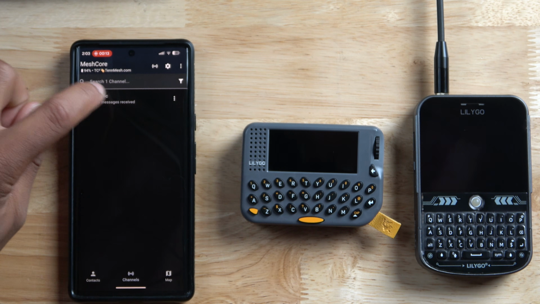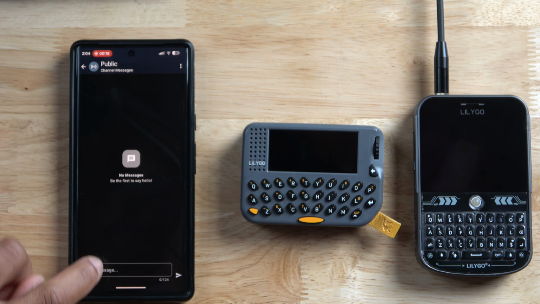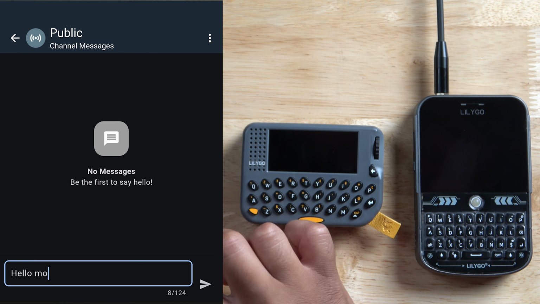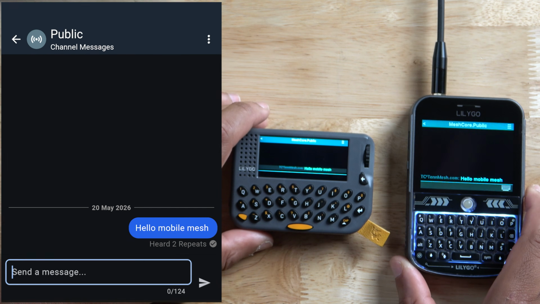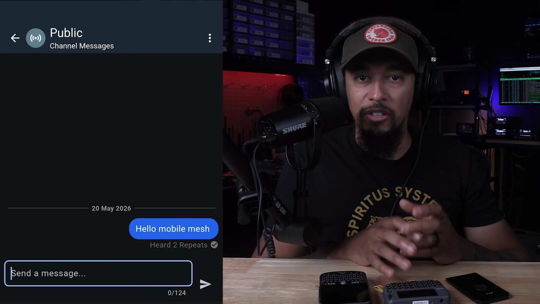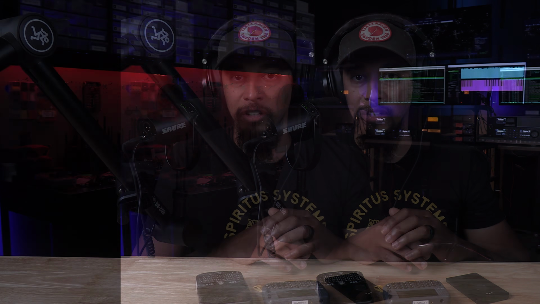So now that we're all set up, let's go ahead and test these units out on the public channel, and I'll use the phone which I have paired to the WizMesh tag here and send a message saying hello mobile mesh. And once we hit send, it should show up on the two standalone devices here. And there we have it. All the devices are on client repeat mode and received the message. And you can even see here on the app it says heard 2 repeats, which of course is where the two standalone devices repeated the traffic, just as expected.